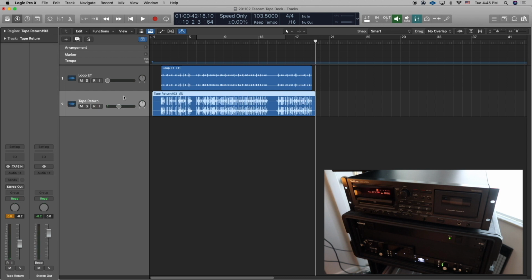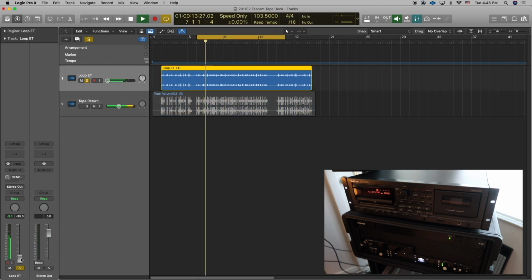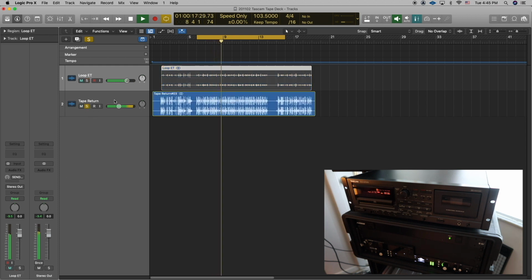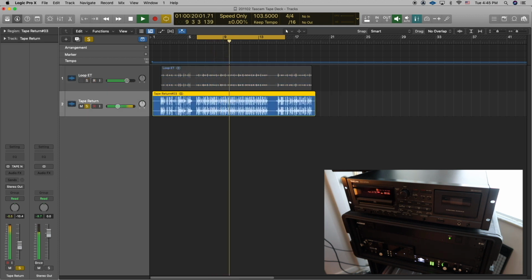Cool, now we have the tape deck return, all recorded, and now let's compare both. The tape deck return is louder because the level was hot. Now we're gonna attenuate the output level in a way that they're on the same volume as the original track, and that's the best way to compare the quality and the difference between one track and the other.